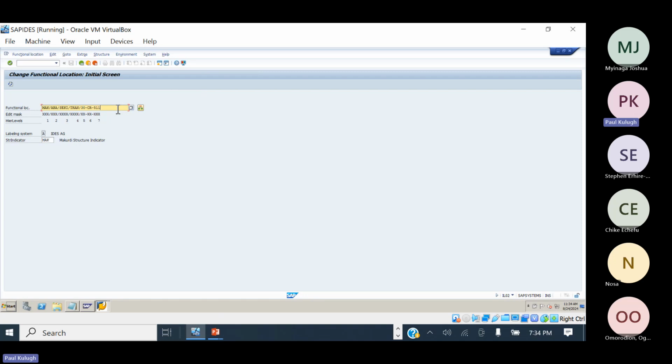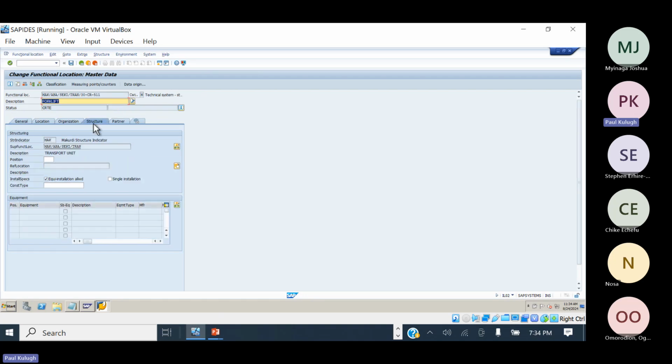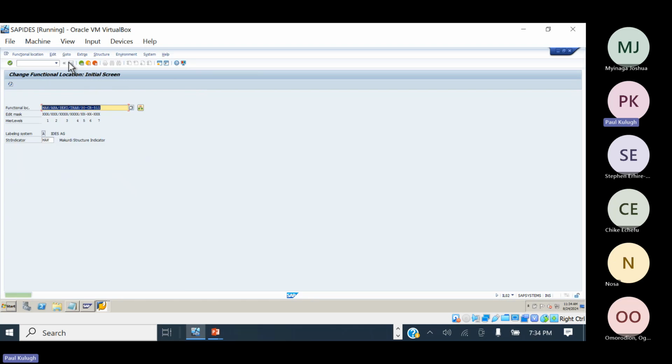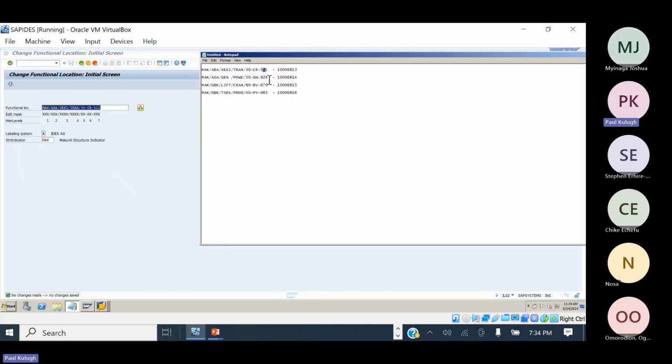So once you enter this, press enter. Go to structure. So when you go to structure, this is what I'm talking about. Equipment installation specification. Equipment installation allowed. And this is ticked. If this is not ticked, you can't install an equipment in this functional location. Okay? So let's check the other functional location, and let's ensure that all of them have that.